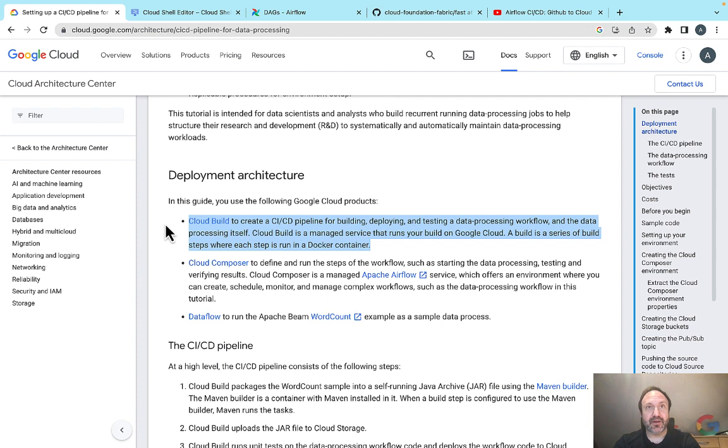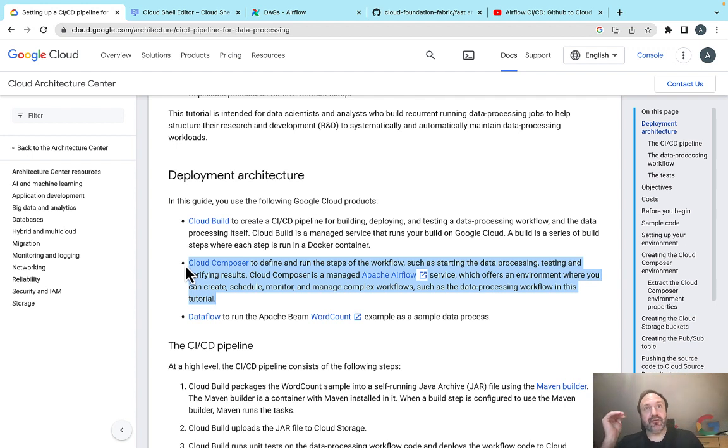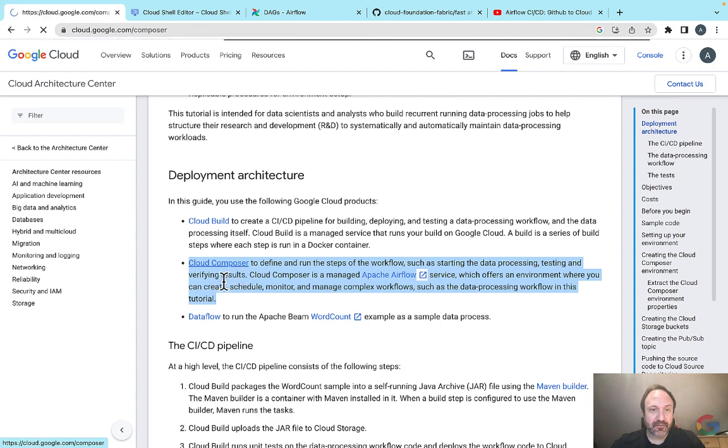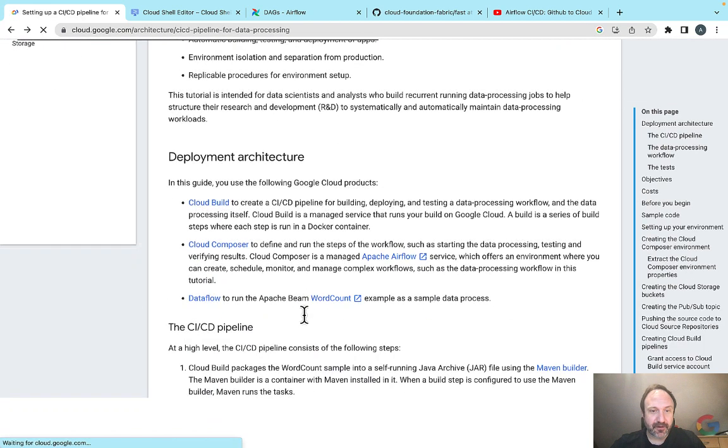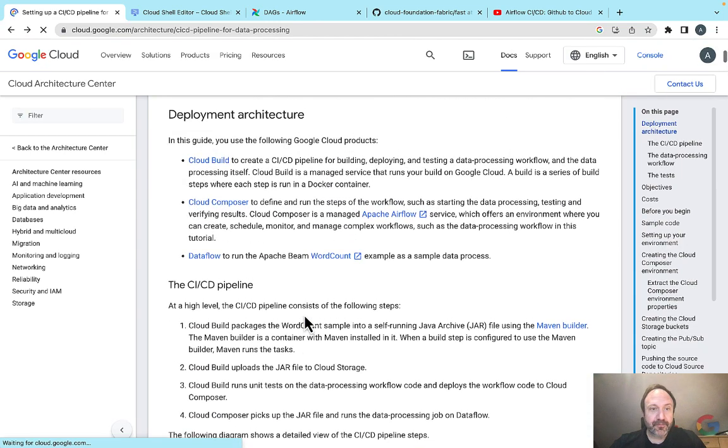Of course, you could use something like Jenkins, but here with Cloud Build, among other advantages, it is all serverless, so there is no infrastructure for you to manage. We will also be using Airflow as a scheduler of the pipeline that we have, via Cloud Composer, which is the managed version of Airflow. And finally, we are going to be using as an example some Java code in Apache Beam that will implement the word count.